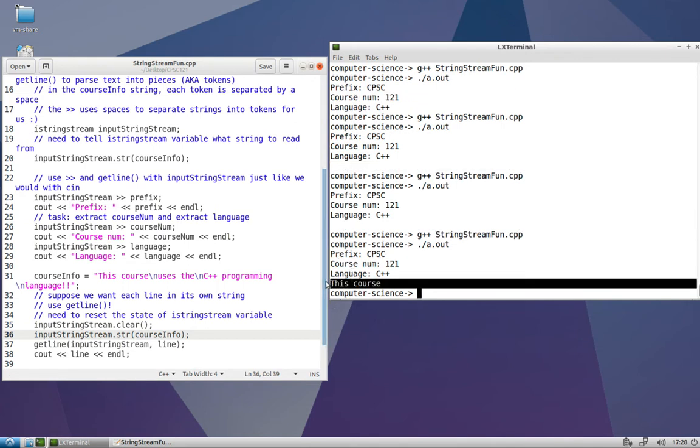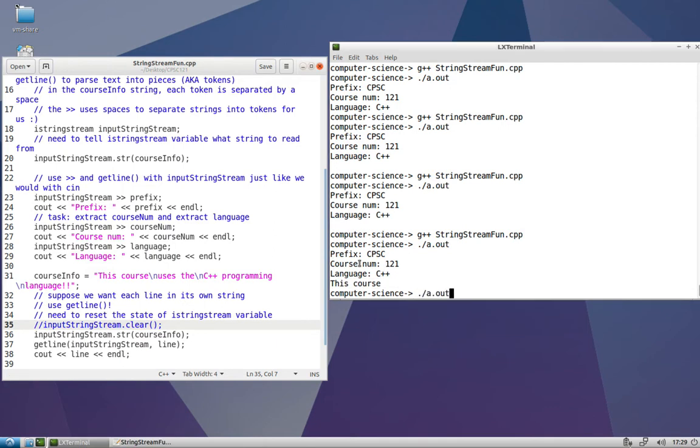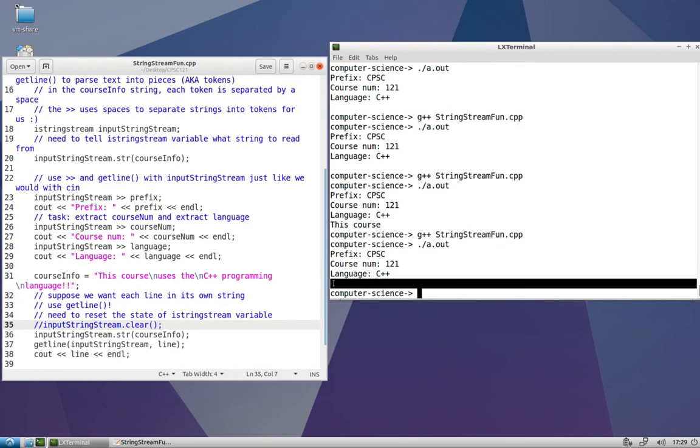And now we do get the first line. One more thing I want to show you. What happens if we just set stir to be course info and we don't reset the state of the istringstream variable with clear? We still get a blank line here. So this is really important. If you're going to use the same string again, you'll need to clear out the state of the istringstream, and you'll need to reset the string to be stir.